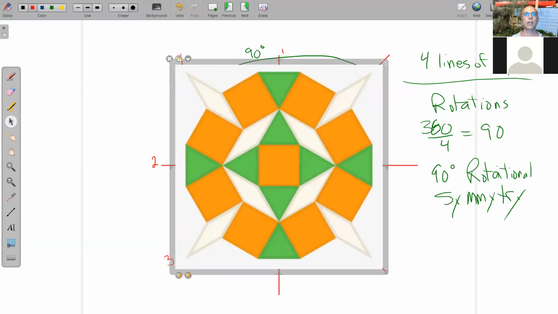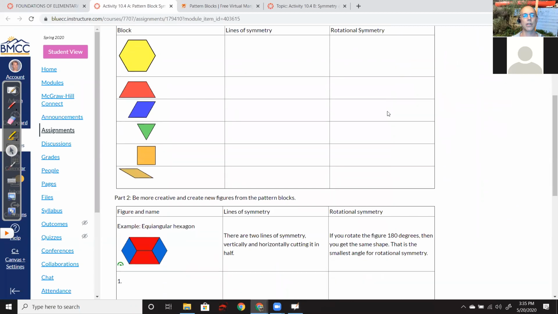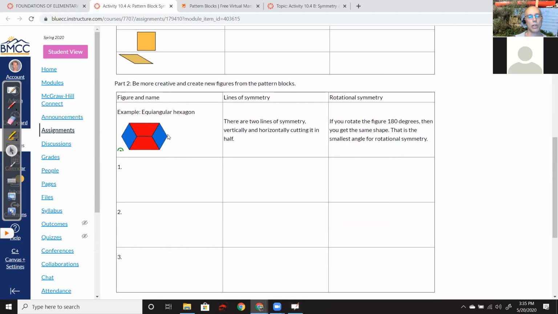All right, back here. Once you get each of those classified in terms of their lines of symmetry and their rotational symmetry, the main thing is how many lines of symmetry, what's the earliest rotational symmetry, and then why. So give me a sketch, tell me a little bit about it. Then you're going to create 3 figures. I have one here, I created a couple of others. Have fun with it, make some pretty pictures, and then get that to me.